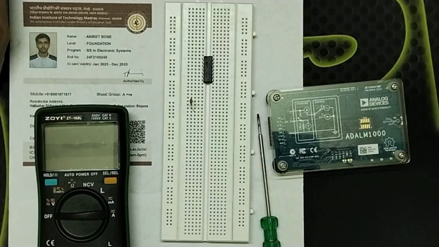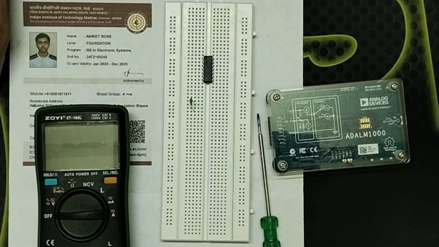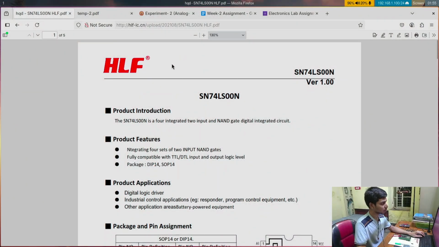Before wiring the circuit, I want to discuss how I am going to do the experiment, and I am also going to look at the data sheet of the IC. So this is the data sheet.